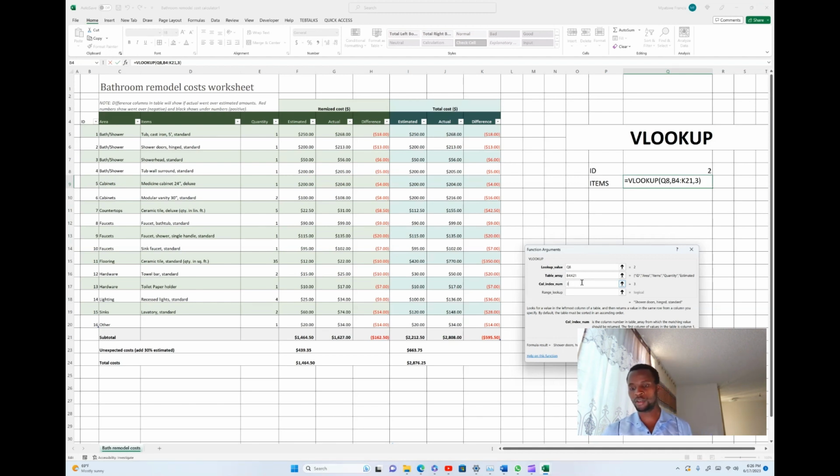So after putting the column index number, the next thing is to put the range lookup. The range lookup can either be false if you want to put the exact value, or it can be true if you want to set a certain value in case it returns an error. So for now, we're going to put false.